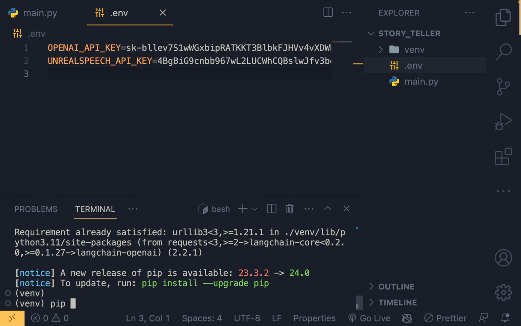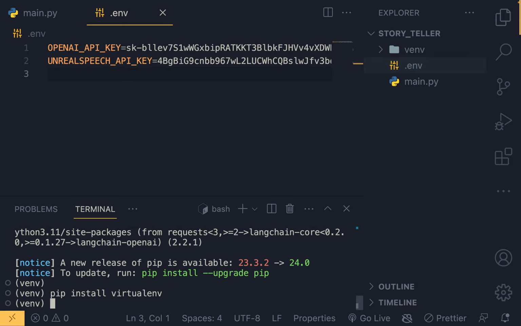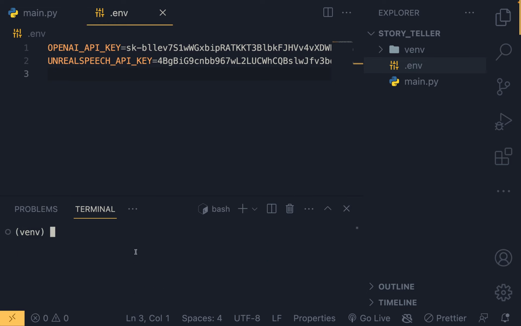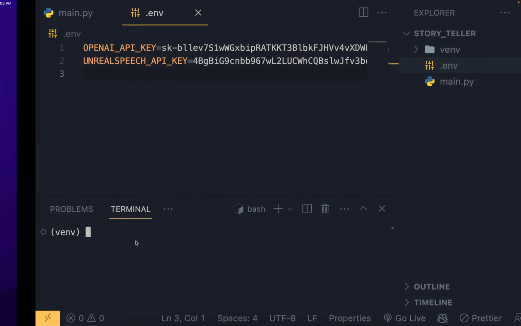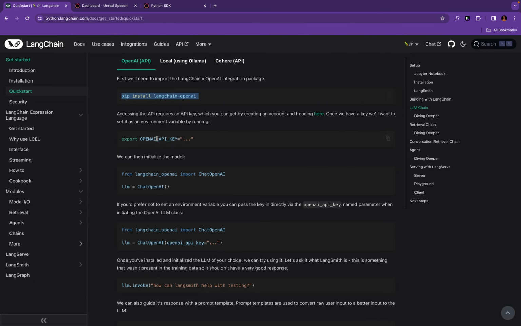You can say pip install virtualenv. So after that, you're going to install virtualenv. To activate it on Mac, all you have to do is say source, and then env/bin/activate. So activate your virtual environment. So after you've installed Langchain OpenAI, the next thing you need to do is set your OpenAI key. Head over to openai.com and get your API token and get your API key there.